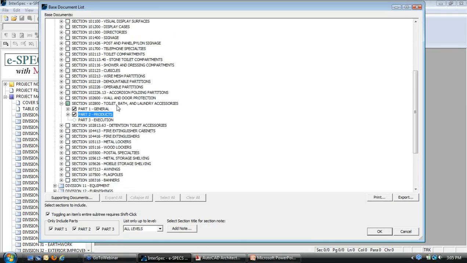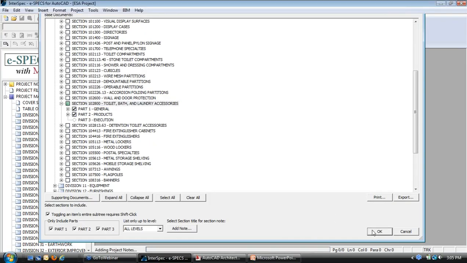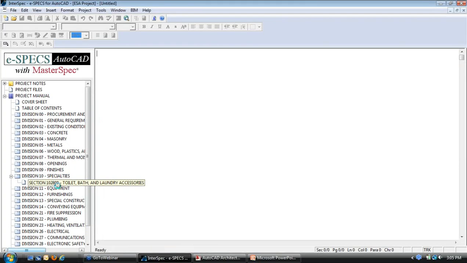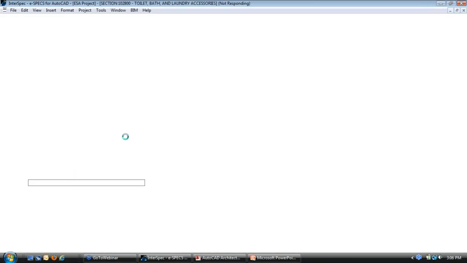Now, once I've made some selections, and in this case I'm just going to insert one document, I'm going to come in, click on OK to insert that section into my project manual. Now under Division 10 Specialties, I have the Toilet, Bath, and Laundry Accessories section, which I can now double click on and load on the right-hand side within the eSpecs editor.